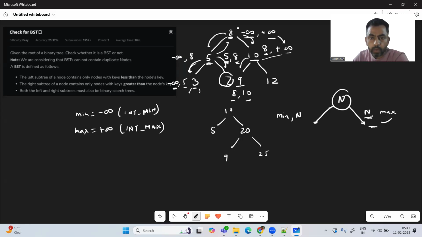Now when we go to the right, 10 will be minimum and maximum will be whatever it was. Maximum was plus infinity, which is boundless. So here 12 should be greater than 10 and lesser than plus infinity. So each and every node is following the property of BST, so we can say this is a valid BST.